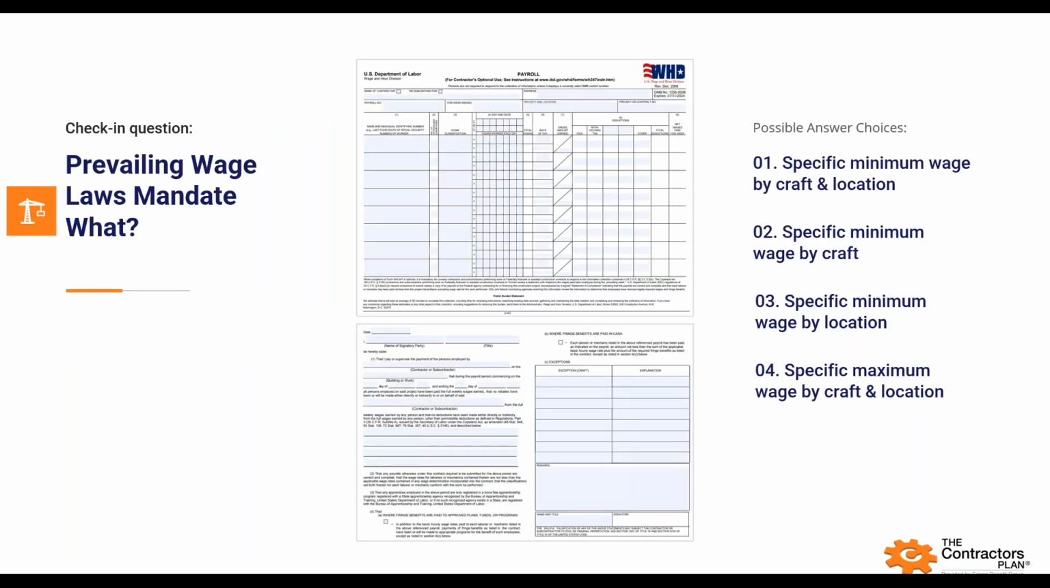So this is an example of the WH347. Notice that this is essentially very specific: you're looking at a specific minimum wage by craft and location. Some people get it confused, thinking it's just craft, or just location, or a maximum, or various other points of confusion, but it is a specific minimum wage by craft and location. So an electrician in Travis County is different than an electrician in San Francisco County, is different than a carpenter in San Francisco, and so on.